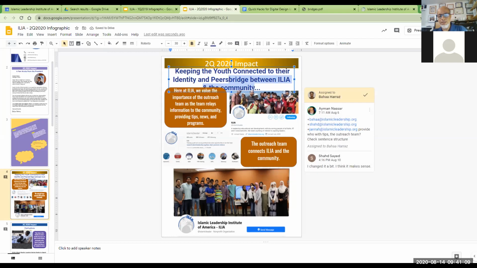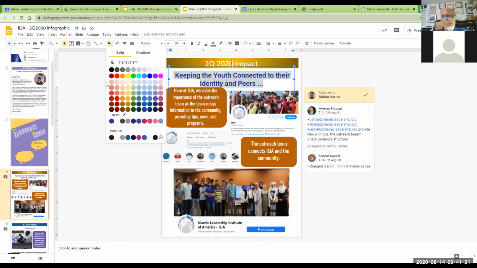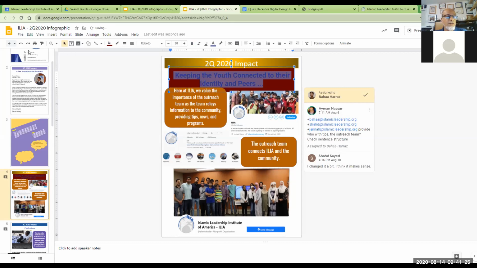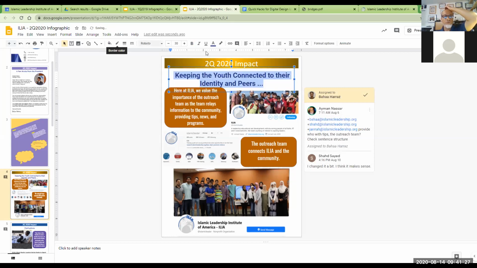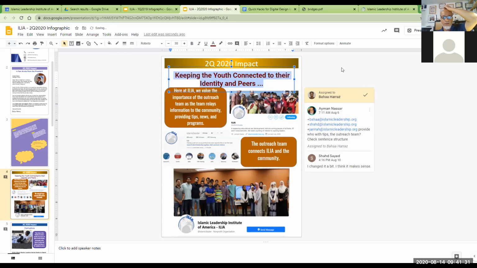That's really the impact. If I'm an outsider, if I'm a parent, that's what I care about. Did you keep my kids connected to their identity? So I think that's a nice message. Let's keep that same color theme. So we're using brown now. We're going to use a brown like this. Oops, not that one. We're going to use, where's the text here? We'll use this color.